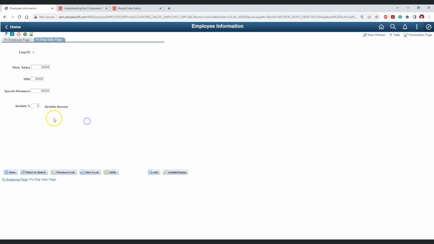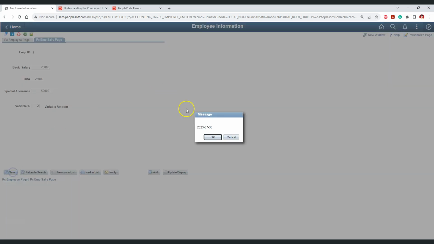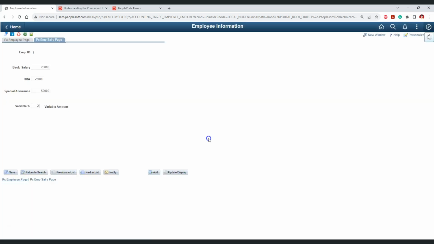For example, if we change the value of this variable from 9 to 2, and if we save it, we can see the underlying PeopleCode being executed. And finally, the changes will be saved to the database. That's why it is called the runtime engine, because it is always in action as long as a user is active in a particular component.